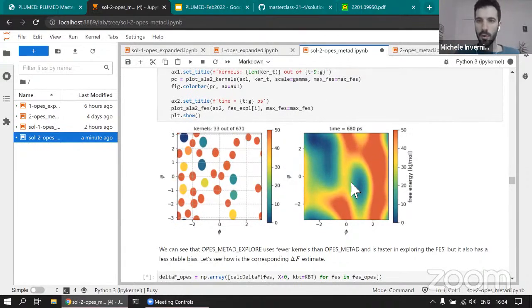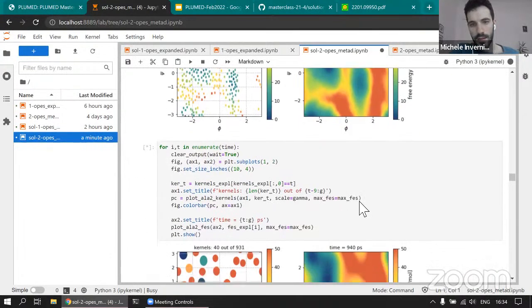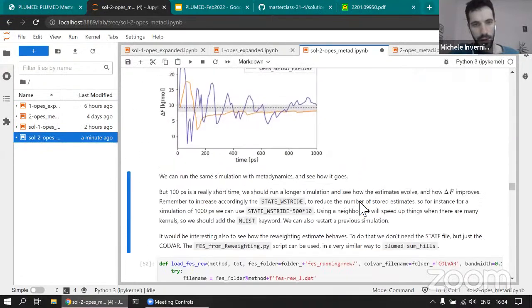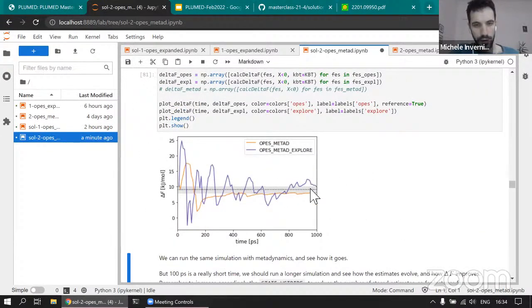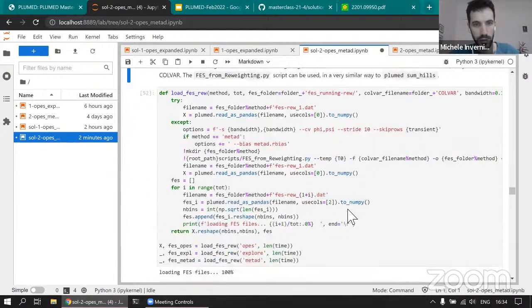So more oscillation, but in the end, the estimate is very similar. And this is the free energy estimate. Of course, this is just from one simulation. If you run it, maybe it looks different from mine. But on average, since these 2 collective variables are very good, on this time scale they should look quite similar.